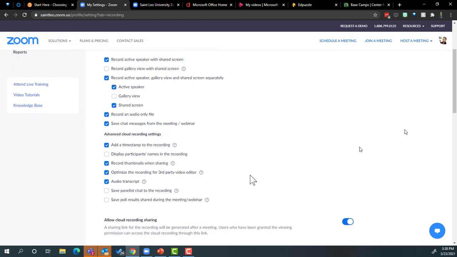Then you also have several other options under here under advanced. So you could even have the time date stamp under here. If you want to display the participants, you could. You can also, especially if you're wanting to do some of the more advanced video editing, I would recommend checking this one to optimize the recording for third party. And then you could also save the audio transcript and you can send that out as well.